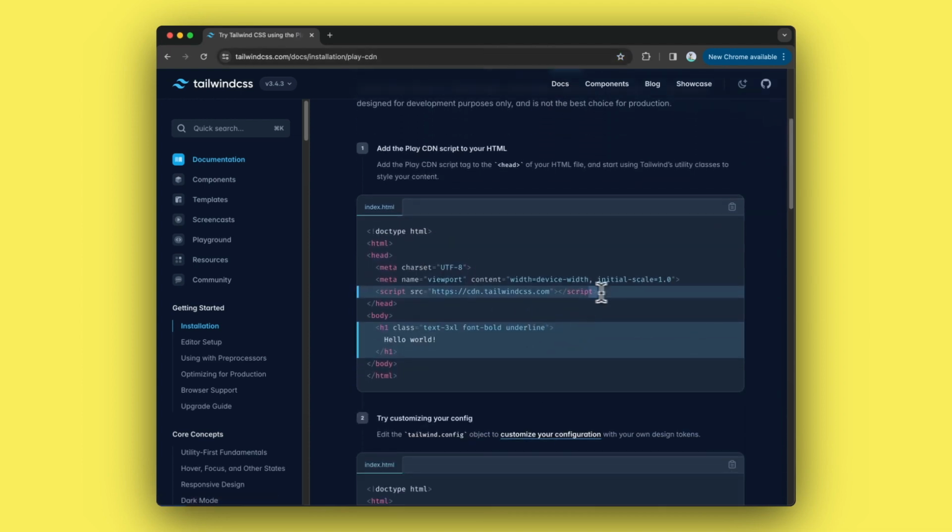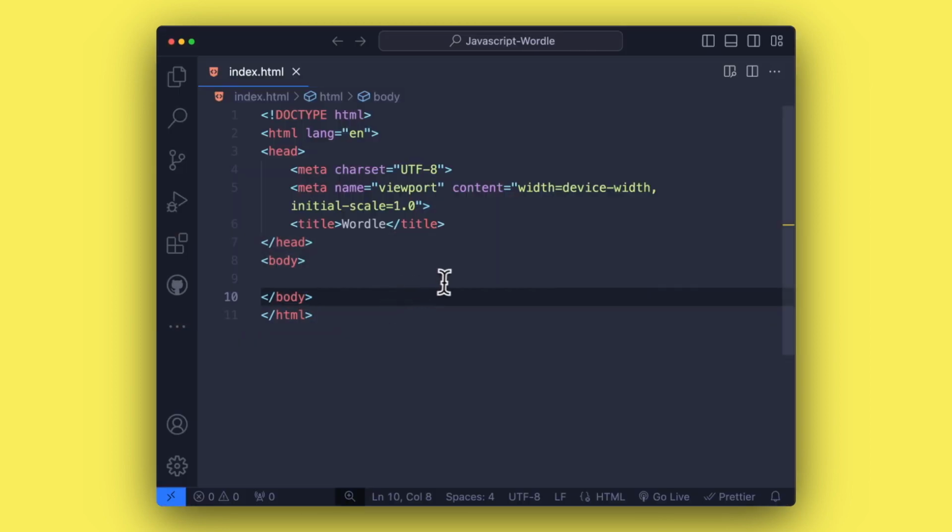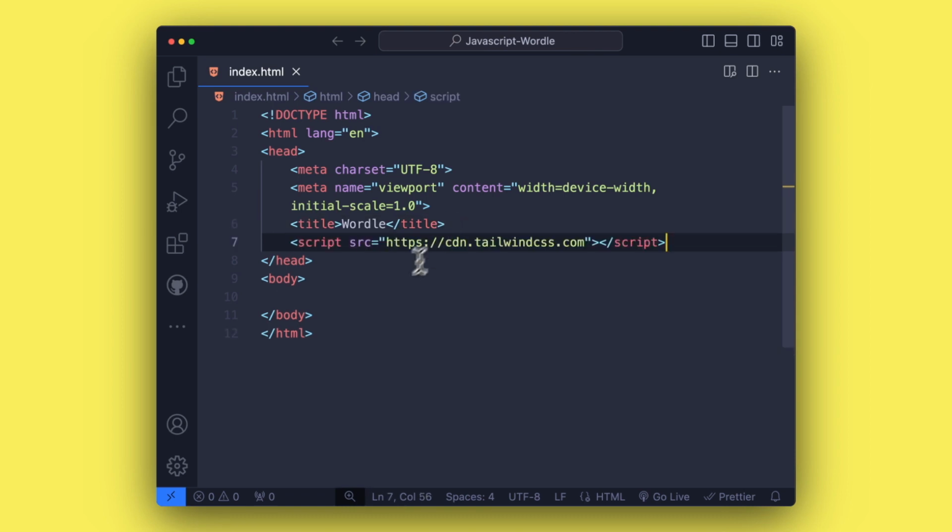So I'm just going to take this script tag here and we are going to add it here at the bottom of our head. And now we've got CSS. So the next thing we're going to do is add a title for our project.